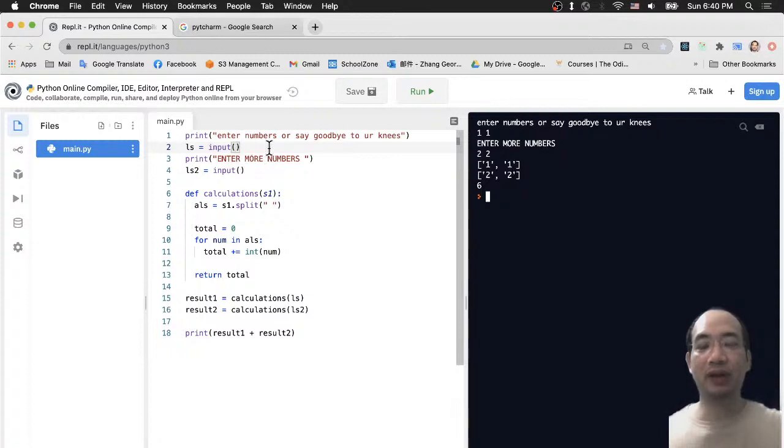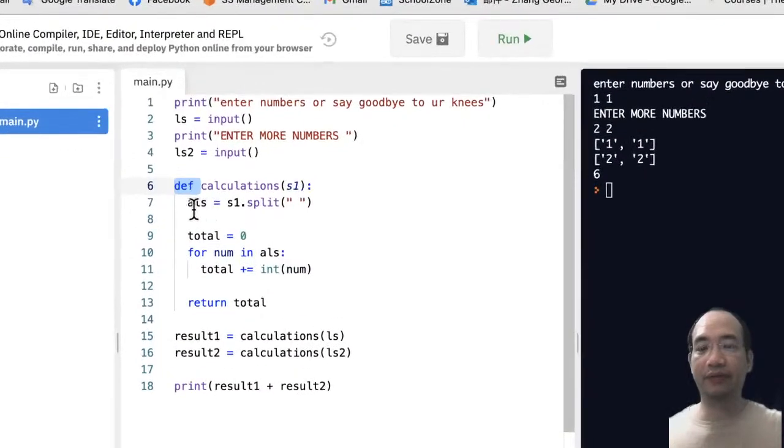And you also ask the user to enter more numbers, like enter another set of numbers, like 2 and 2 in here. And after the input, you want to do some calculations for each input. And for each input, we use something called a function in Python. To define a function in Python, we use a keyword called def. Def stands for define or definition. So you define a function name called calculations.